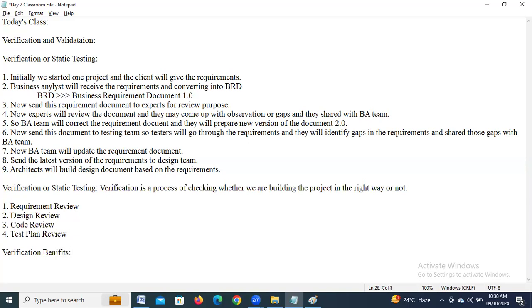Okay. Verification benefits. Verification will be helpful to identify mistakes before giving it to the next level. Before giving it to the next level.